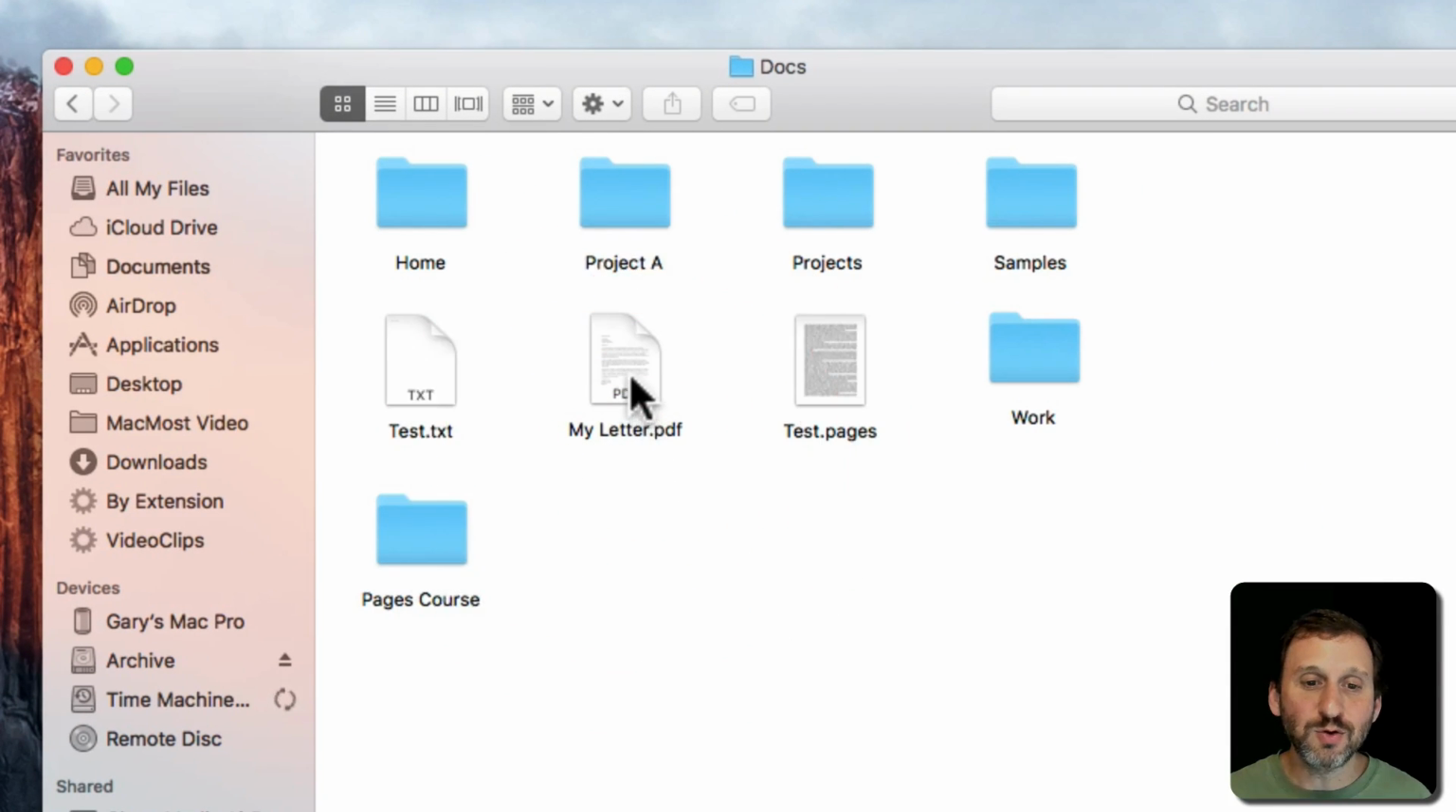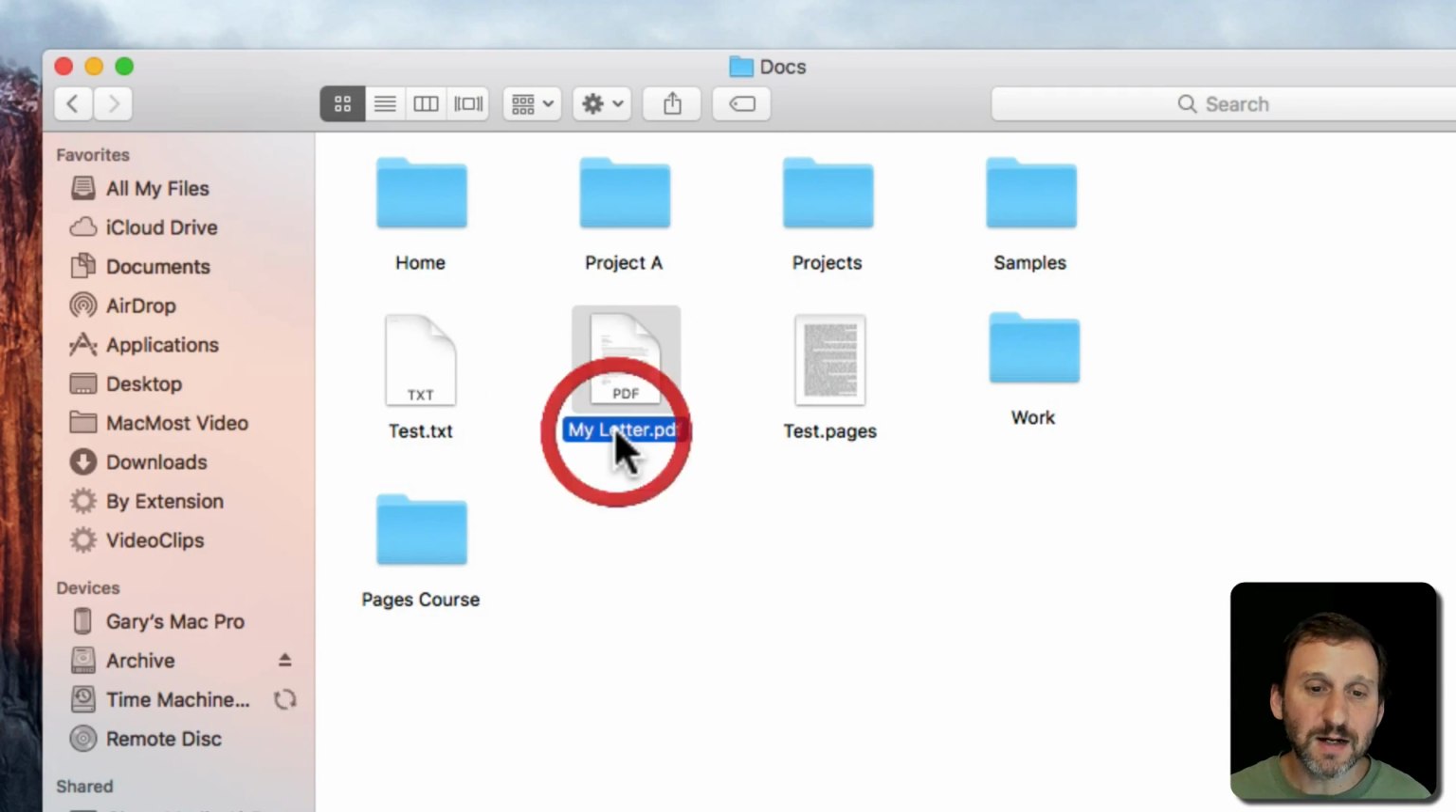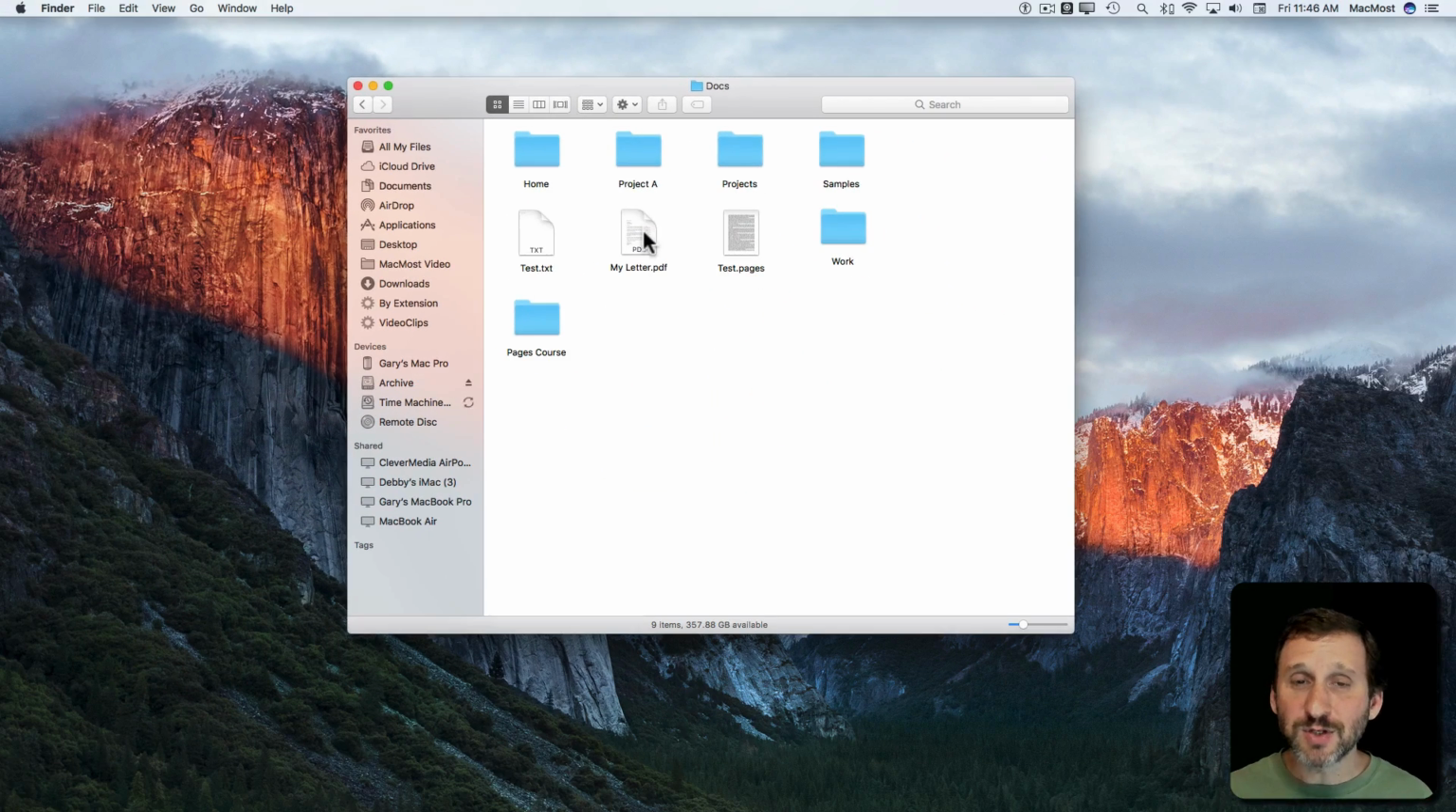Now if you click too quickly, sometimes it's counted as a double click. So you want to make sure you click once and then click again with purpose with a little space between the clicks. Now there's another way to rename files on Mac which is extremely handy.